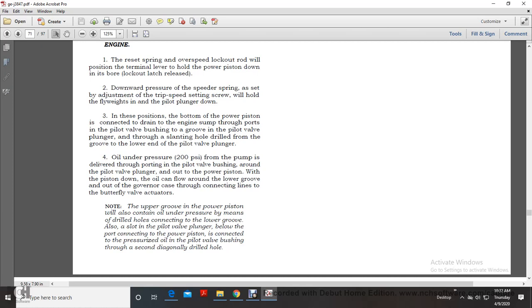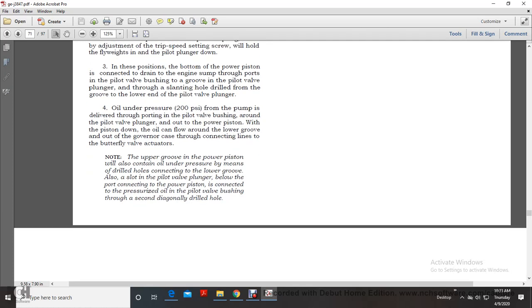Oil under pressure of 200 psi from the pump is delivered through the porting of the pilot valve bushing around the pilot valve plunger to the power piston, with the piston down. The oil can flow around the lower groove and out of the governor case through the connection line to the butterfly valve actuator. Note the upper groove of the power piston will assume the oil containing pressure to be beneath the drill holes connecting to the lower groove. Also the slot in the pilot valve plunger below the port connects the power piston to pressurized oil through the pilot valve bushing and a secondary diagonally drilled hole.